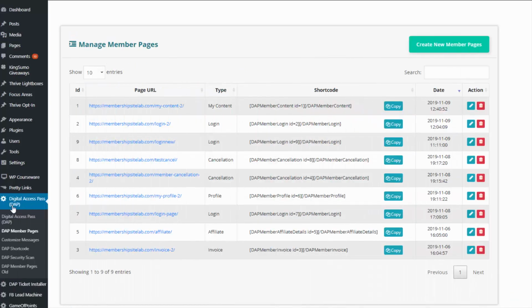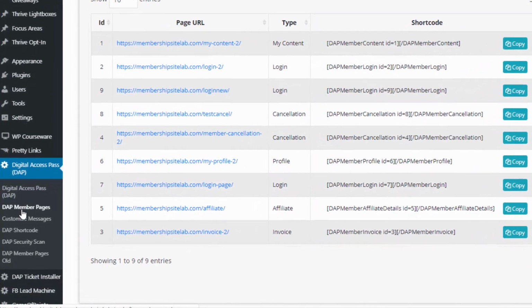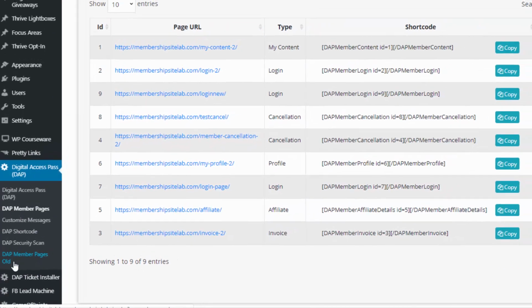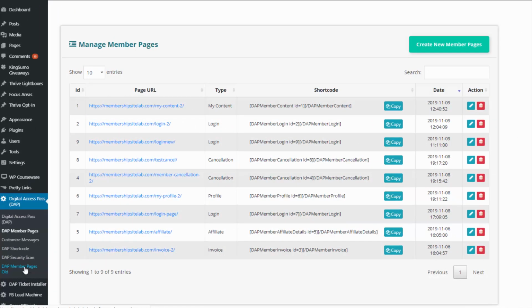So in your WordPress dashboard under DAP, you're going to find DAP member pages. And the one that we used to have before, we are calling it DAP member pages old, and we are going to keep this around for a little while, and then we will deprecate it because we are going to have everyone transition to the new member pages. All right, so click on DAP member pages to get started. It's going to bring you to a page like this. So here you will find a list of all the shortcodes that you have already created.